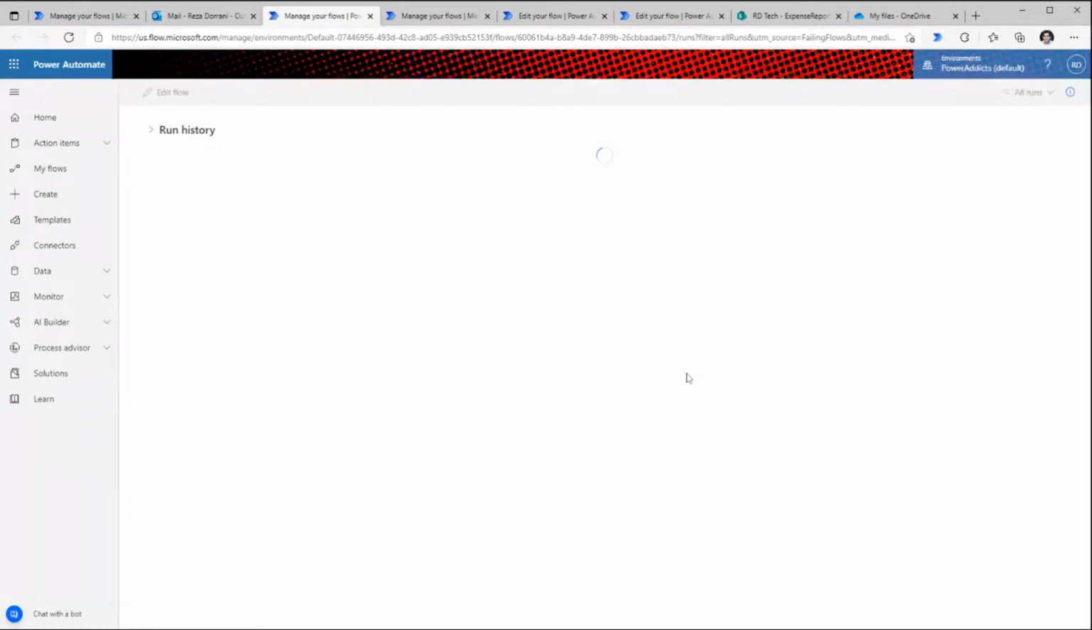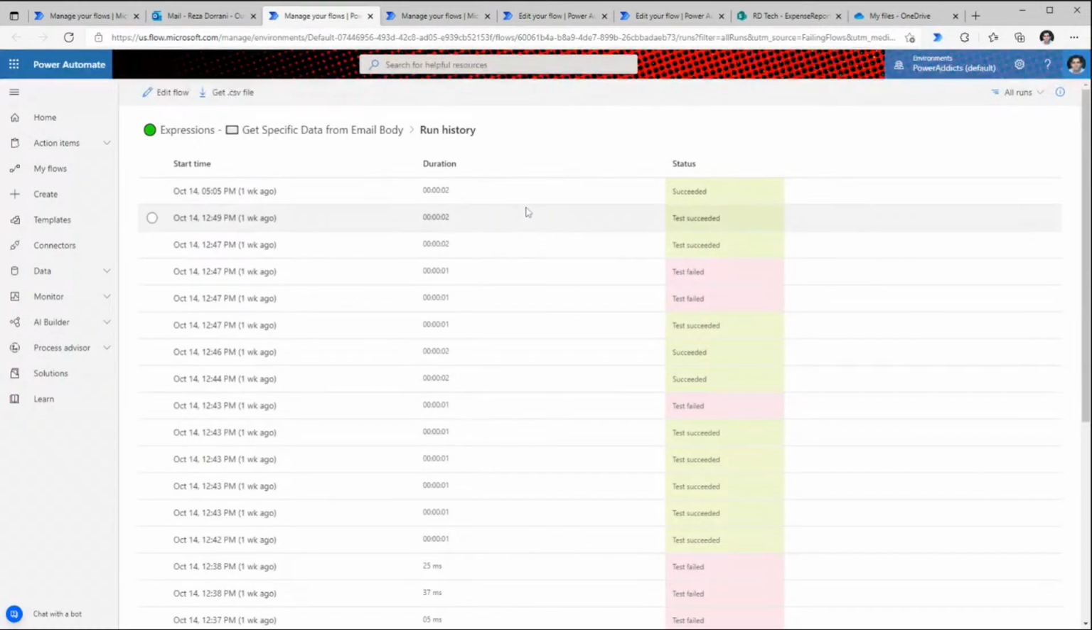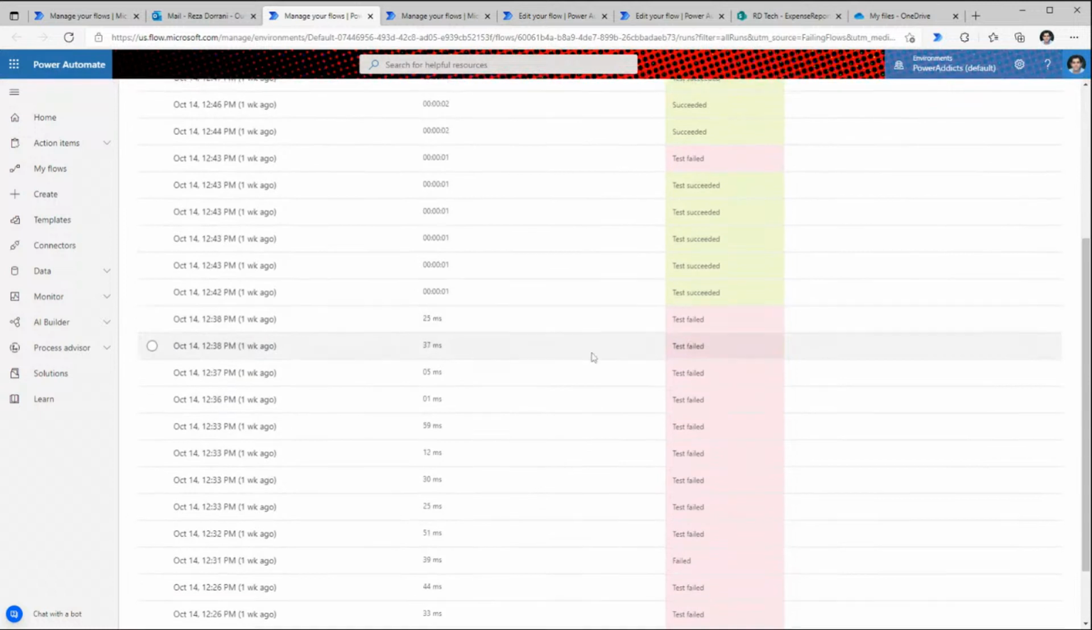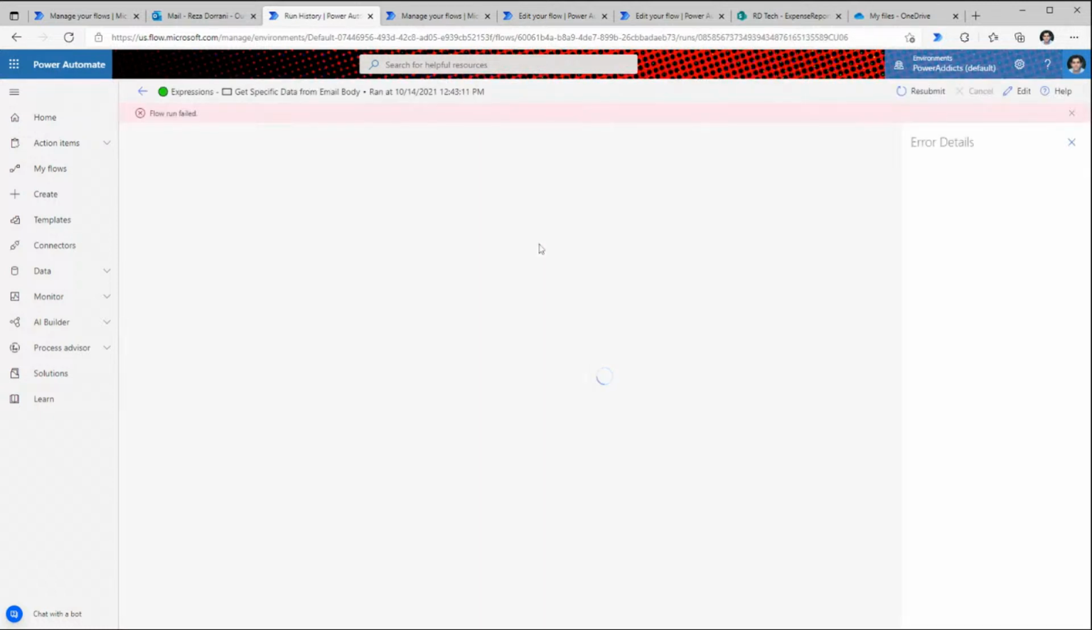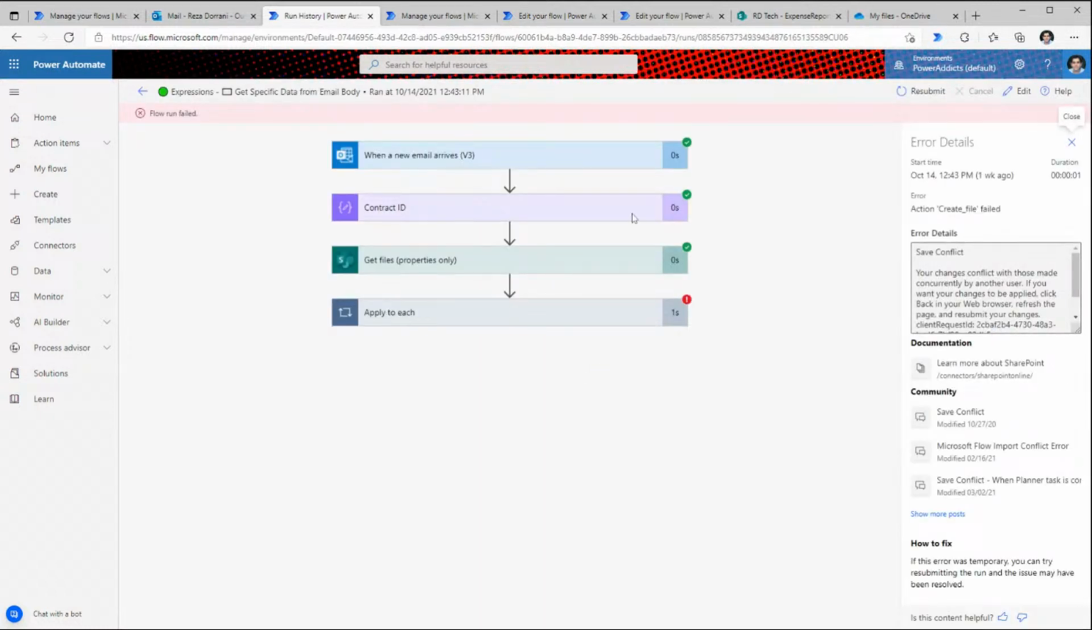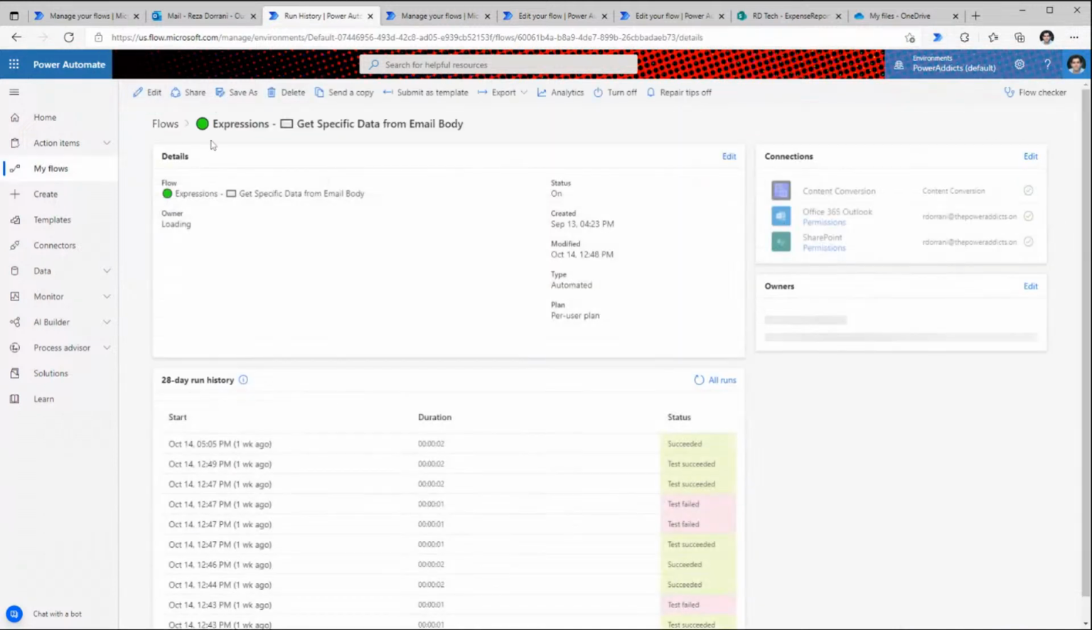And if I click on any of these, it will take me to the run history for that flow. And then again, it's up to me to go and find out which ones failed, click on it, go and see why it failed, read the error details. That's a lot of work. That's a lot of work to try and figure out why has my flow failed. So how do we do error handling in Flow?